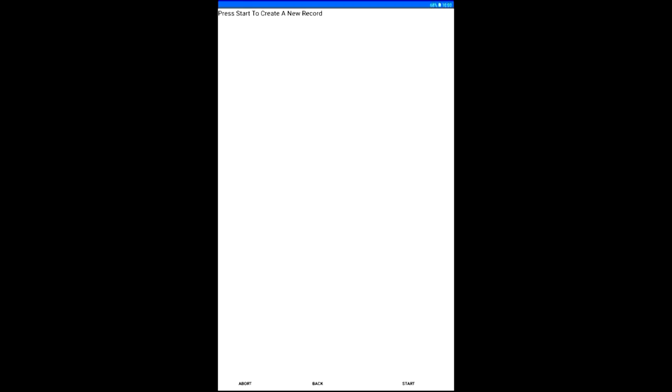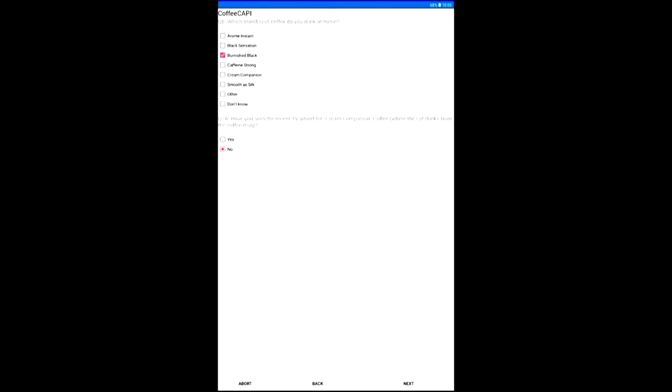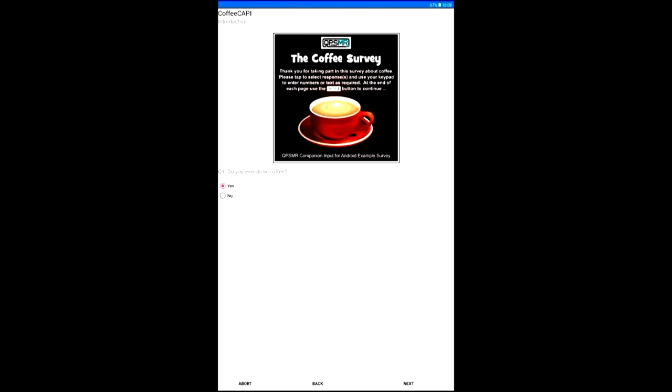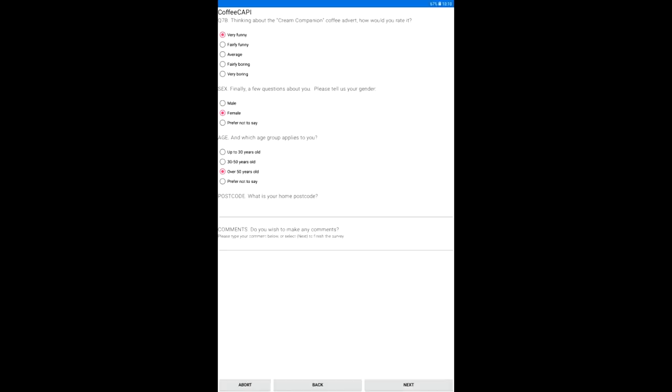By turning off the Wi-Fi connection, we can emulate a scenario where Wi-Fi is not available, such as interviewing in a hall test where the connection is unstable. In this session, at question 1, the respondents will drink coffee because we want both of the interviews to be successful. However, for each interview we will skip past the postcode and comments using the Next button, as this will save a little data entry time for our demonstration.